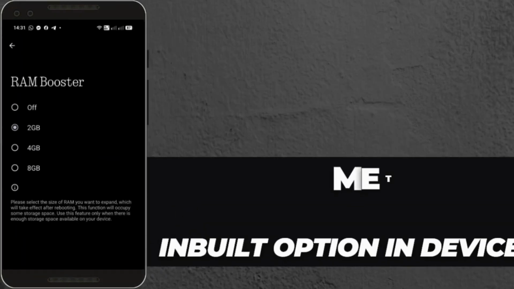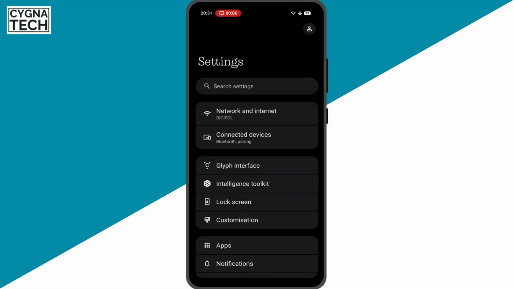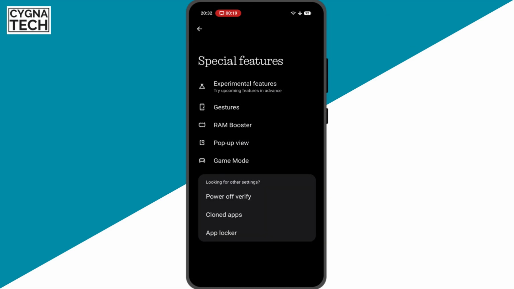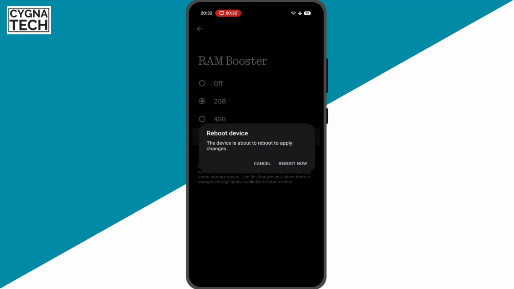To boost your RAM, this is what you need to do. Get hold of your Android device and go to settings directly. Once you are here, you need to look for RAM booster or whatever the option may be on your phone. Since I have a Nothing phone, it is under special features. If you have this option, you could do that, but if you do not, you could just search for RAM booster. So under special features, I have my RAM booster. If I click on that, I get an option to boost my phone's RAM up to 8 GB.